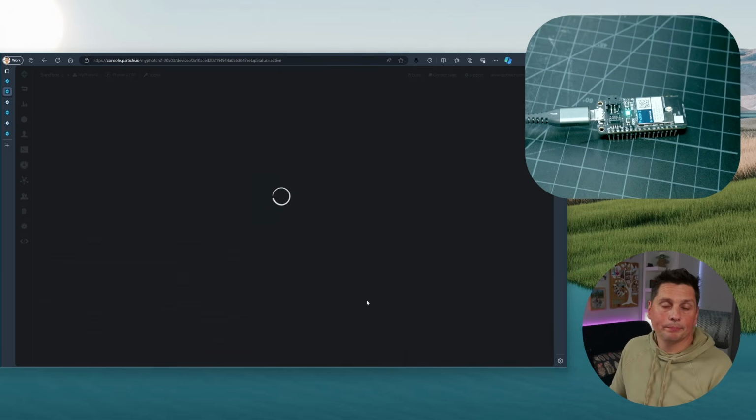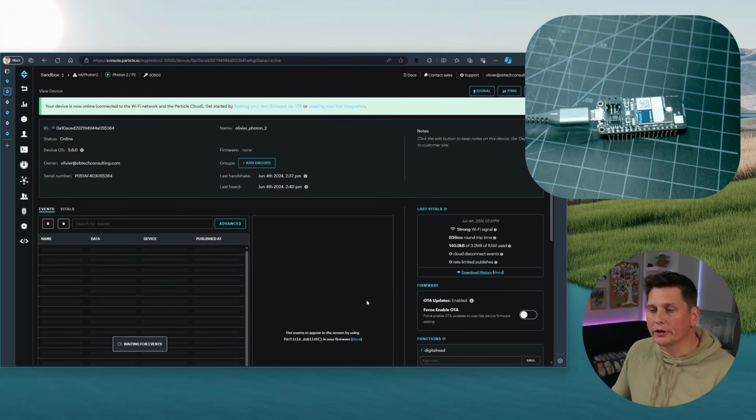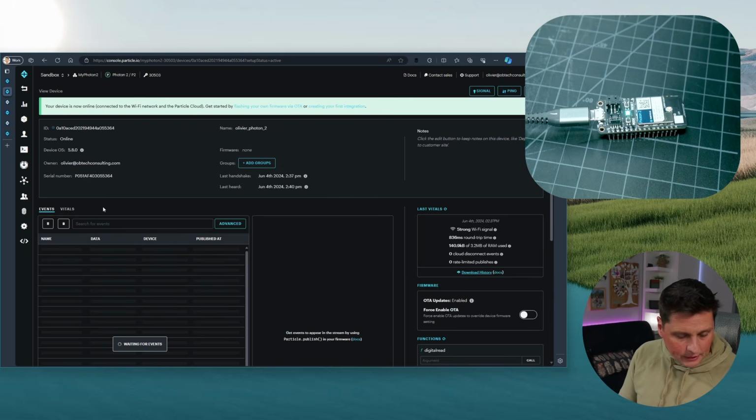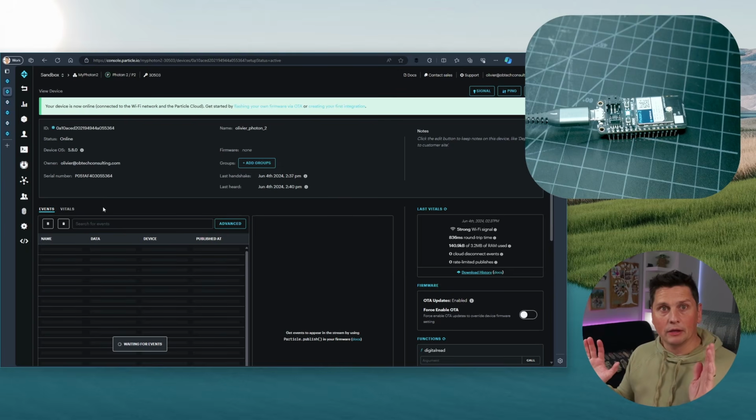So the Particle Cloud Console is where you're going to see all the information you need about your device, about your products, about your organization, right? And here I have a lot of details about my device, this little device here. It has a default firmware, doesn't do anything for now. It's just there alive, connected to the Particle Cloud, declared itself in a secure way, obviously.